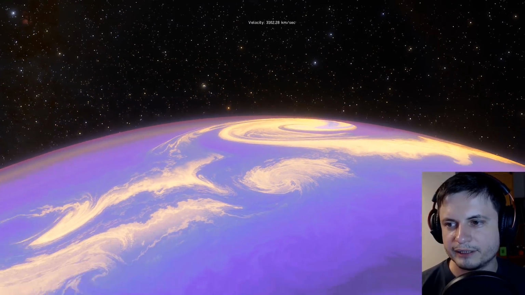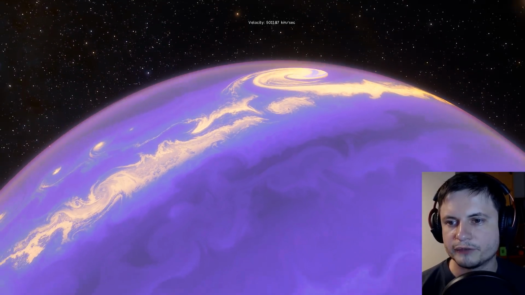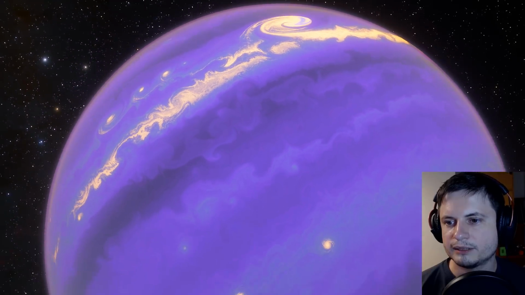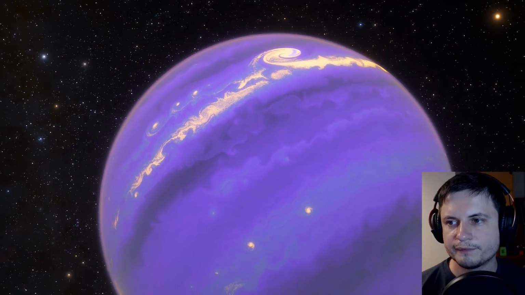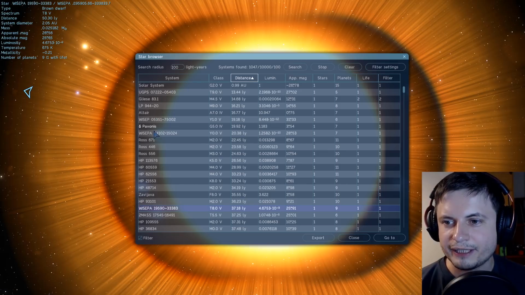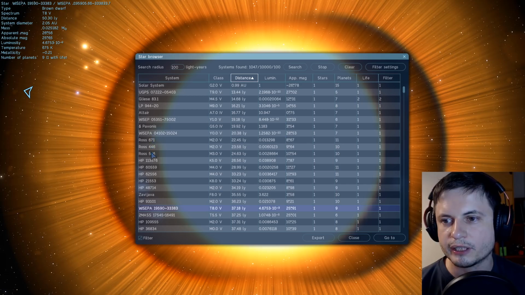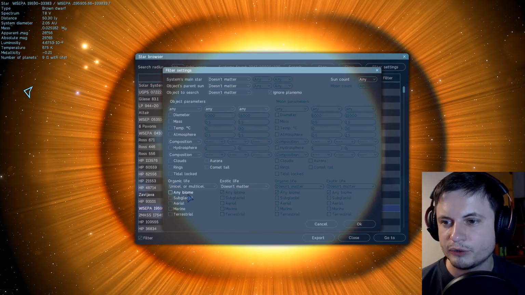Oh, that's a beautiful planet. This is something that you don't see very often. Okay, so let's go and find some terrestrial life. And pretty much everything in this list, with the exception of obviously Earth and this other star about 24 light years away from us, Ross 556, everything else is basically subglacial life. None of them are anything else. This one was aerial.